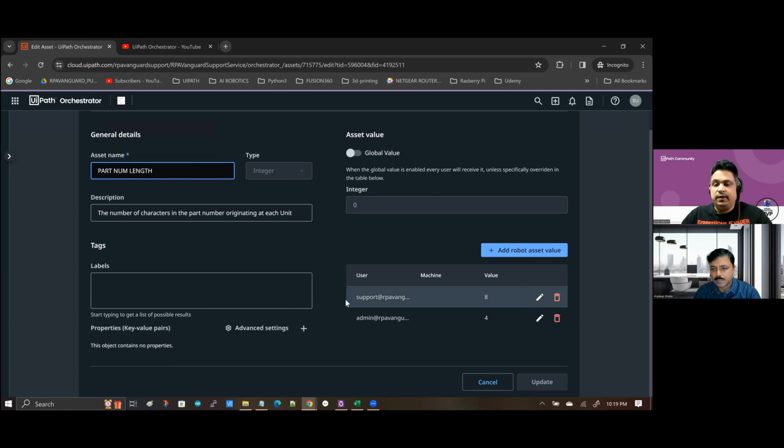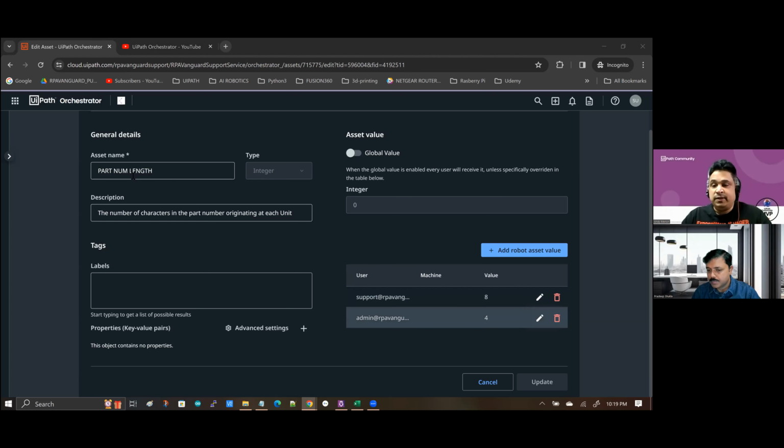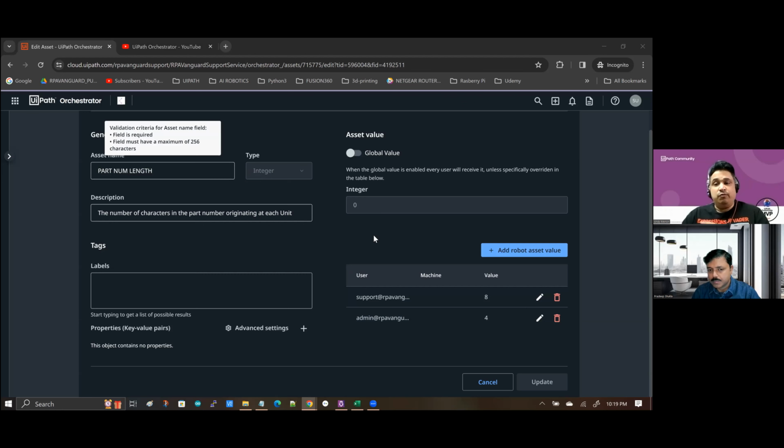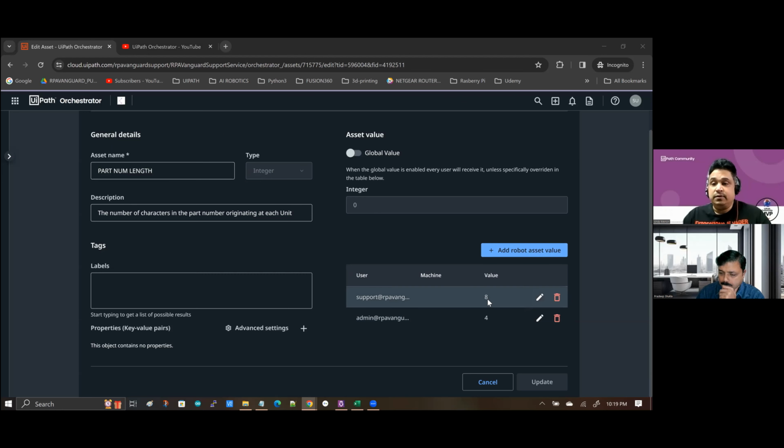So if you come down here to the bottom of the screen, you will see the feature where you can add assets, different values of the same asset based on which named user is actually executing that automation in this folder, right? Here in this case, I have assigned 2 users different values for the same asset. So based on which user account is executing the automation, that specific value of the asset will be assigned at runtime. Basically, the orchestrator is orchestrating the assets, right? That's how it works.